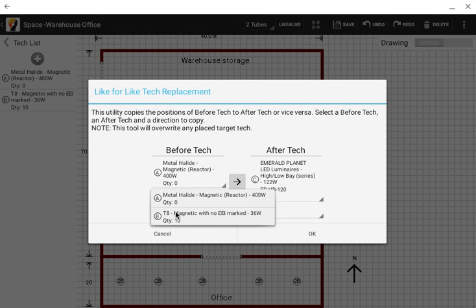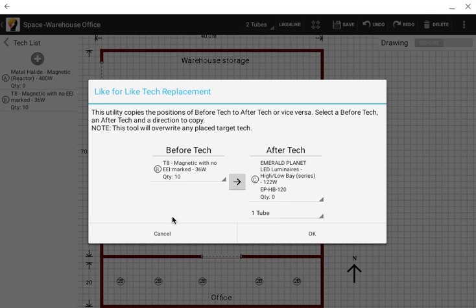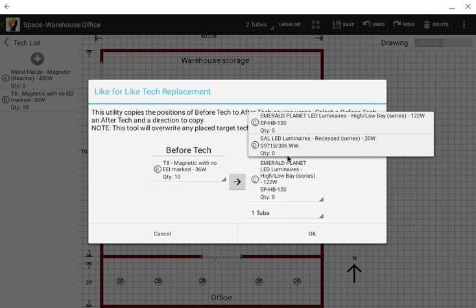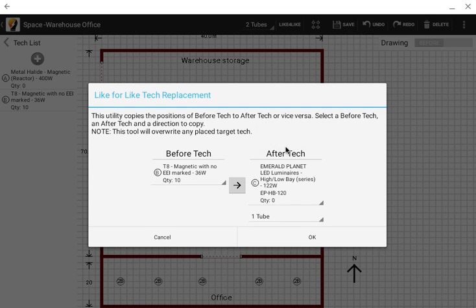What I'm talking about is the T8s. So you can see all of the T8s with no EEI mark, 36 watt. There's 10 of them currently. We want that. You can change the arrow, but we want to go from T8 to this way, so the arrow is that way. And we're going to say to this SAL LED panel light.